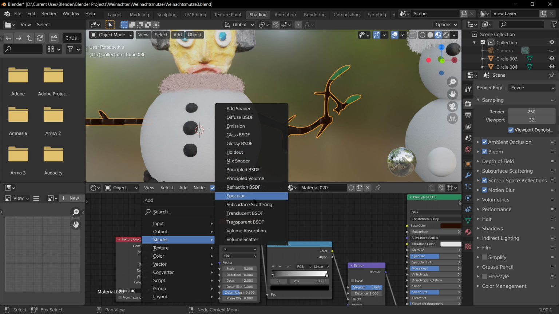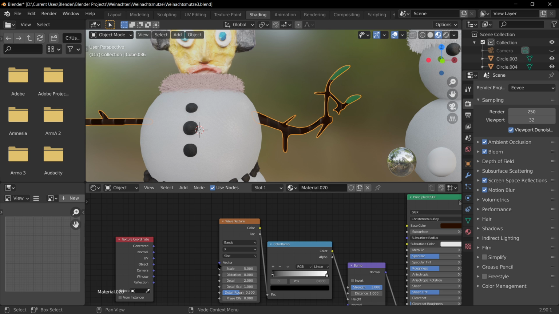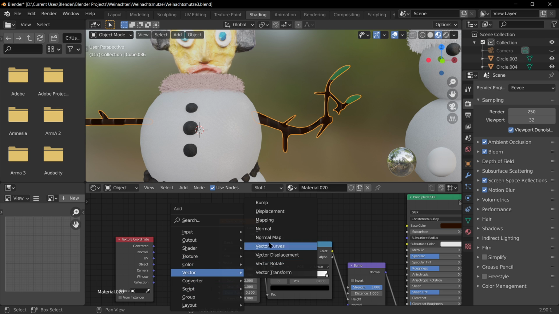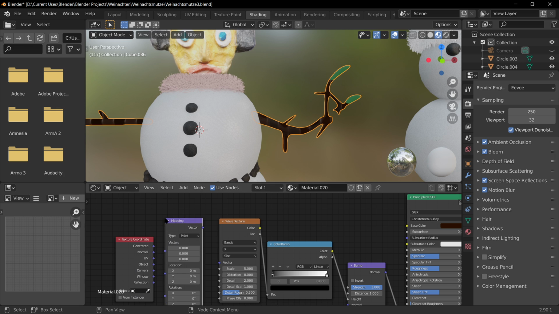Hold on, I have to search the right thing. I talk too much. The convert vector bump. Was it displaced? No, mapping.